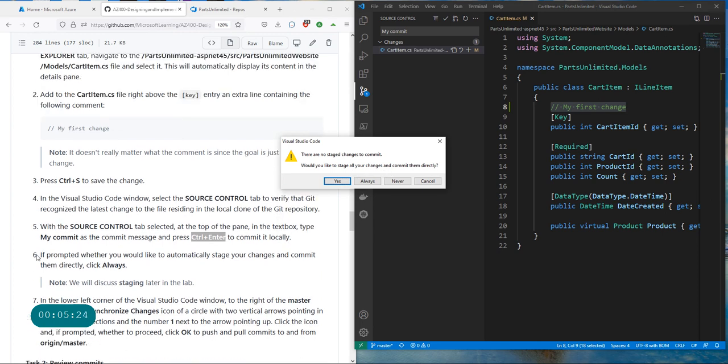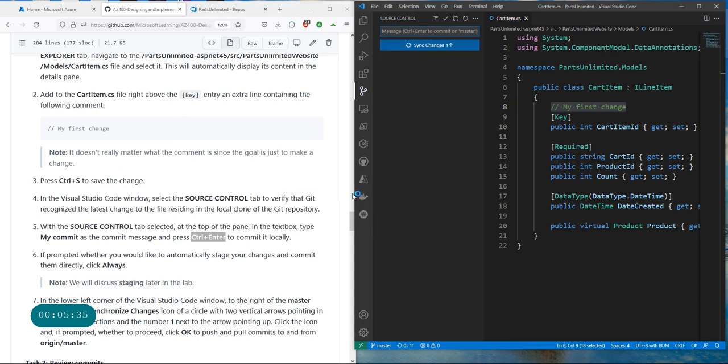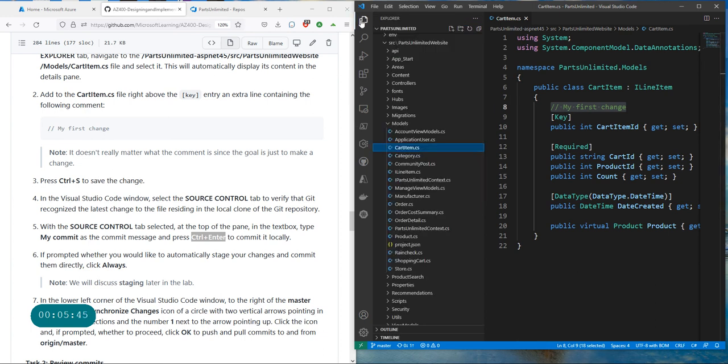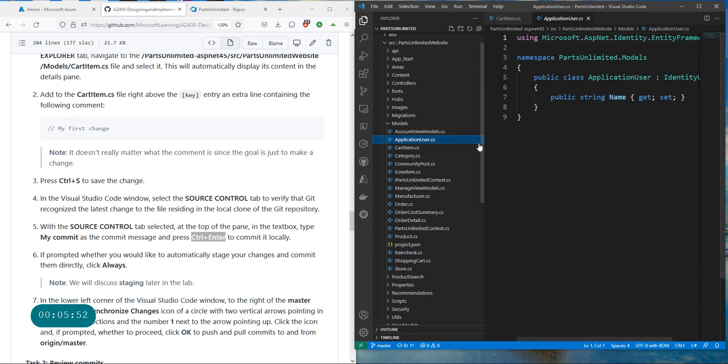Okay. If prompted whether you'd like to automatically stage the changes, click always. So here they're saying, okay, ask them to automatically detect your changes and commit directly. So we just did that. One thing that you notice is what happened: the green bar that we had over here is now gone. And if we go back to the files view, the modified mark is also gone because Git is now tracking the file, and this is the final version of the files. So right now there are no other changes, right?